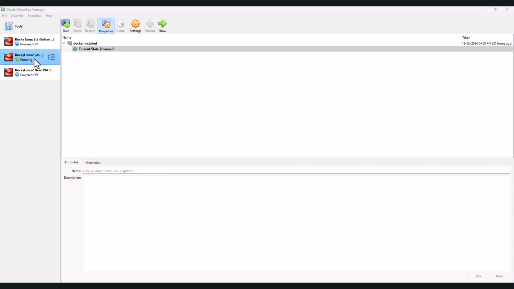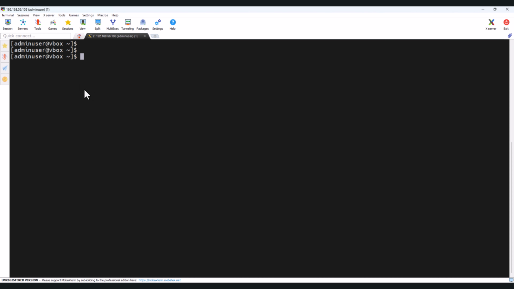I have powered on the virtual machine, which has Rocky Linux 9.5 installed. Let's take access on a terminal. On my Windows machine, I have installed MobaXterm. I have taken the access of that virtual machine on my MobaXterm.